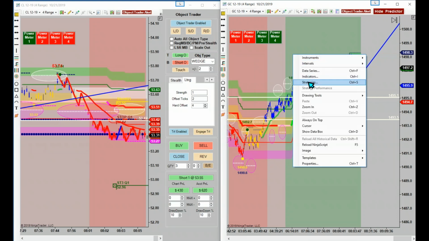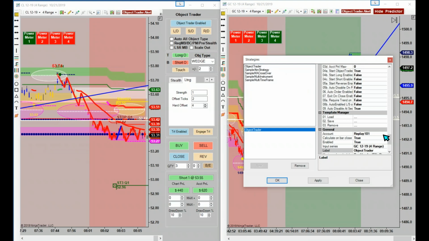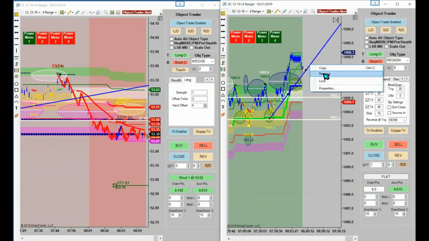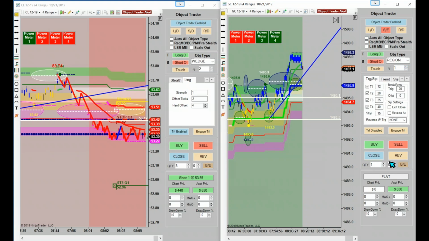So if you do it, just simply put wedge on the chart. Now you want to put wedge on the chart after you put object trader on. So I'm going to draw a little wedge there. And if it takes it out with a touch, we'll do a quick little trade.